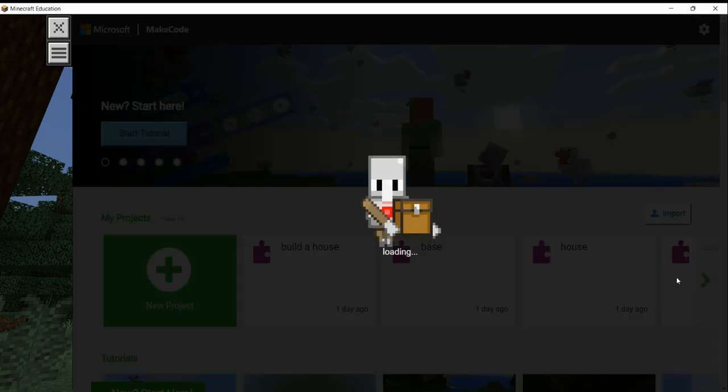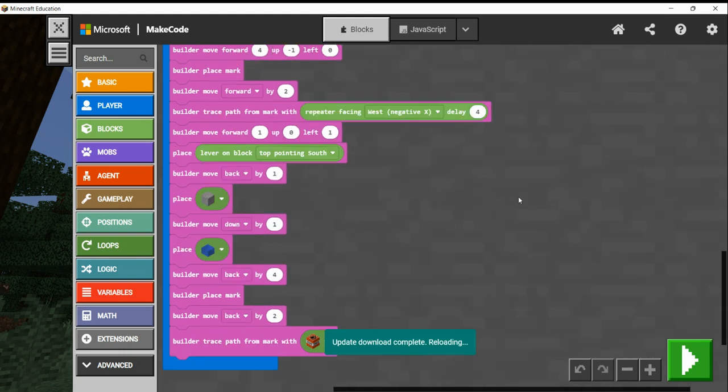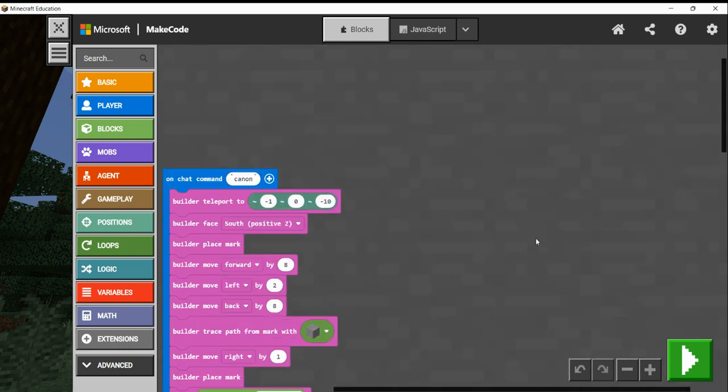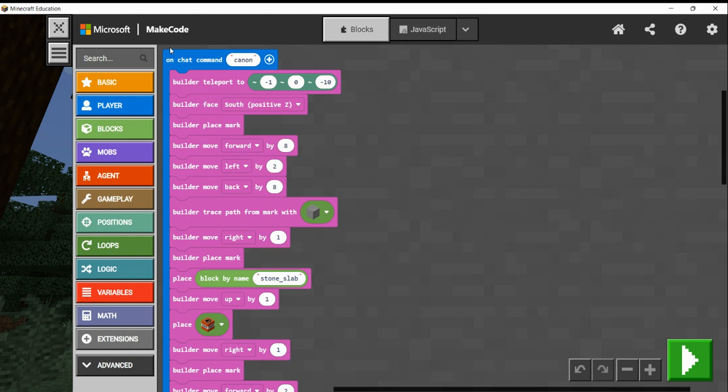So cannon. Here is the cannon code. It is a bit long code, I'll explain what happened. Okay. So on chat command "canon", builder teleport to -1 -10. You need to give this coordinate.